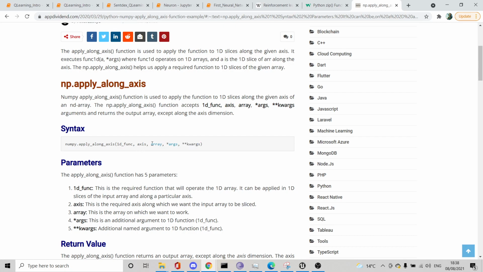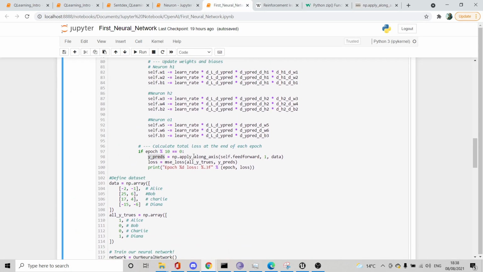So the array is what you pass in, obviously, and the axis is which axis of that array you want to slice it along and apply that function to. To clarify that, I'm going to take a look at this example here. We're using the apply_along_axis function, and we're passing in this self.feedForward function as the function that would be applied to the data once we slice it along axis 1. And the data that we're passing in is this array here.